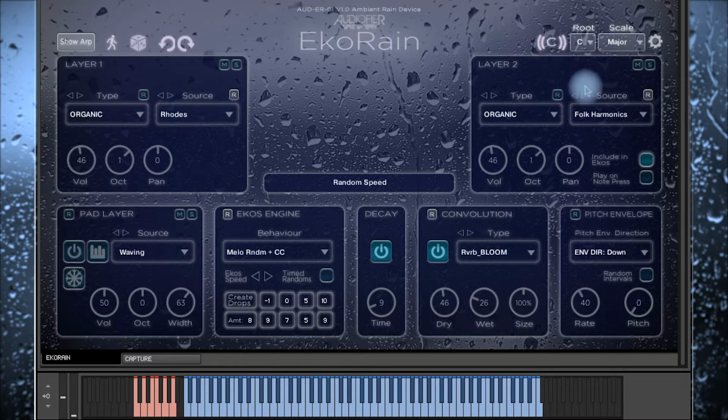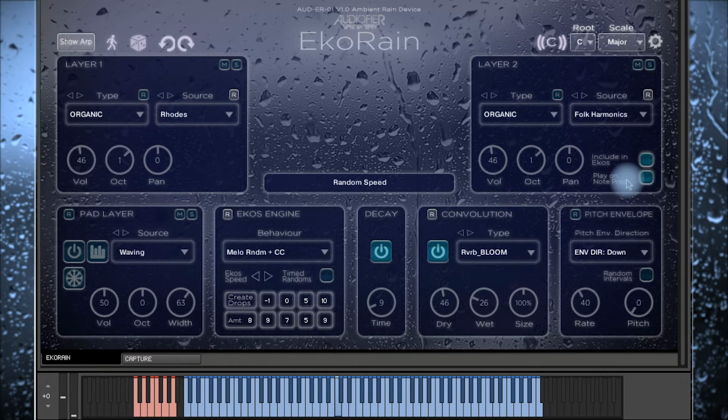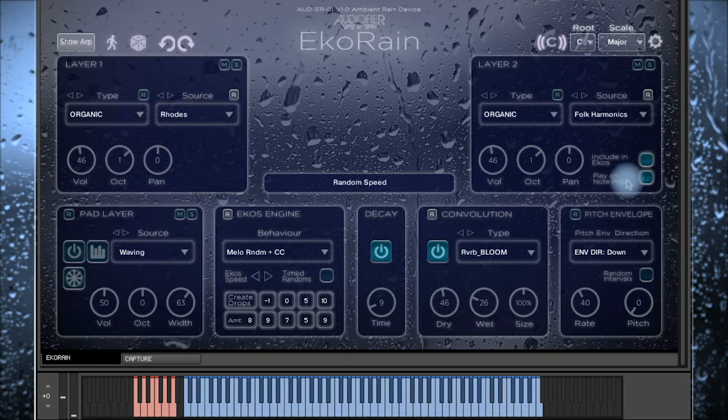The next time I play, the play on note press is off, so you will hear layer 2 play only sometimes when I'm pressing the keys. But when I click play on note press, the folk harmonics will play every time I press my keys.